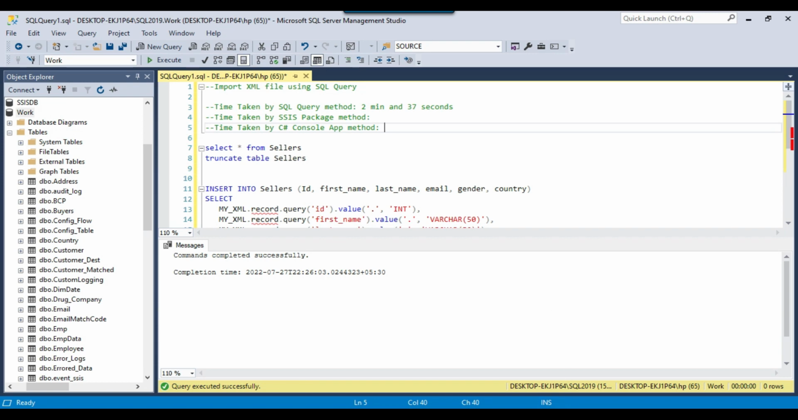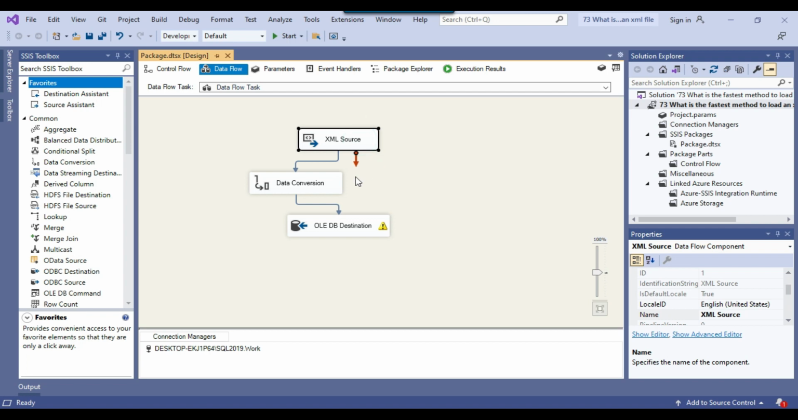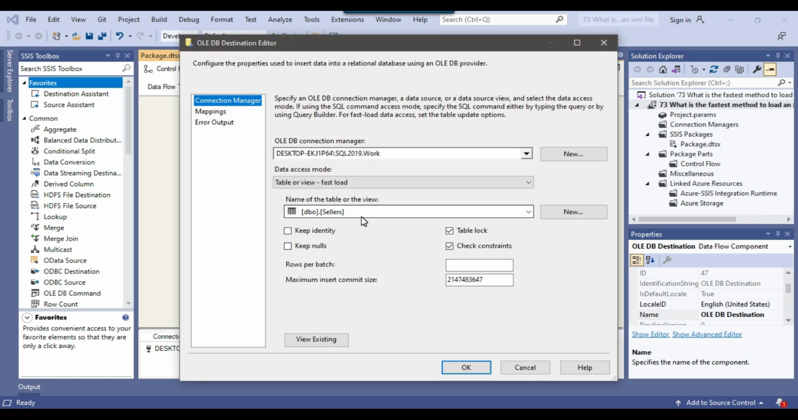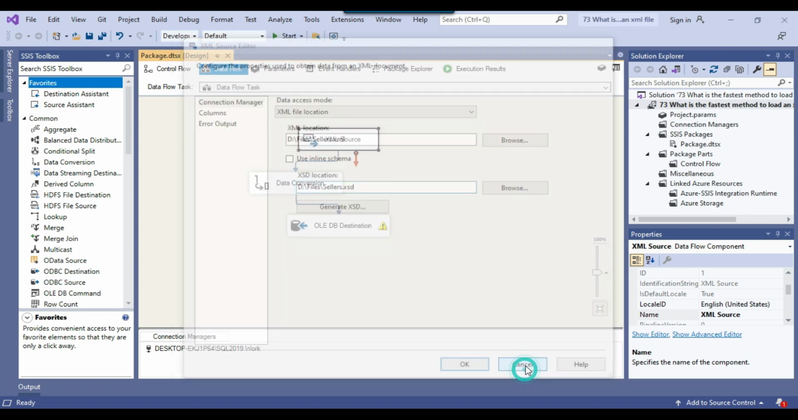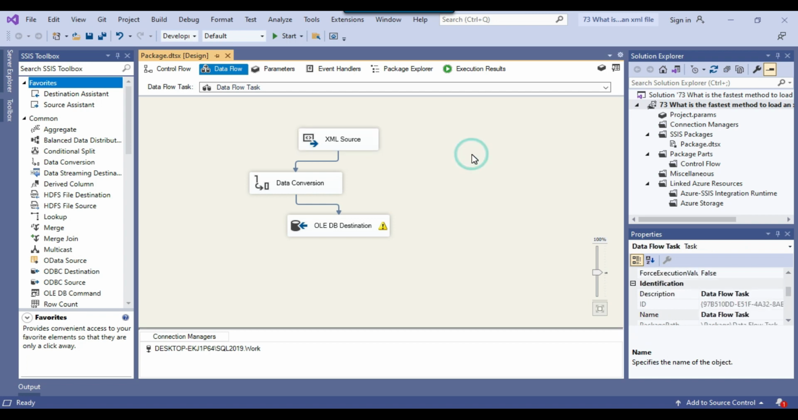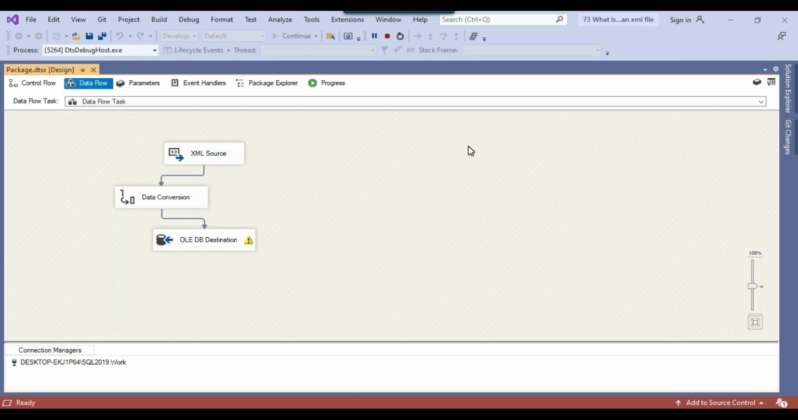Let me open the SSIS package here. This is my SSIS package where I'm using the XML source, then doing a data conversion and inserting the data into the sellers table. I'm going to load the data from the D files sellers.xml file. If you are going to use the XML source, then for the XML file you need to generate the XSD file. I will share the link in the description of the video on how to use the XML source and how you can load an XML file into the SQL Server table. Let me execute the second method now and see how much time it will take.